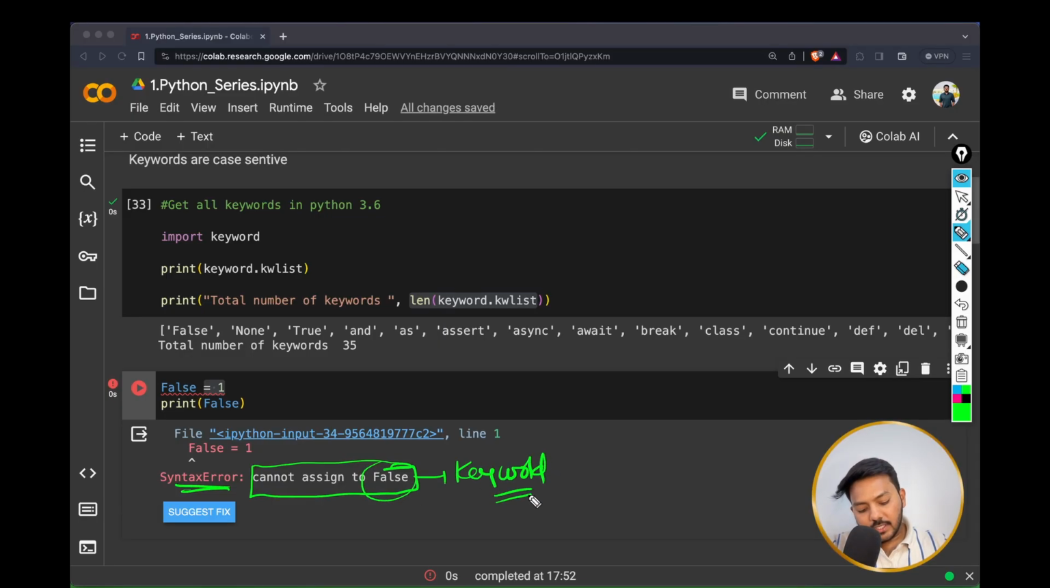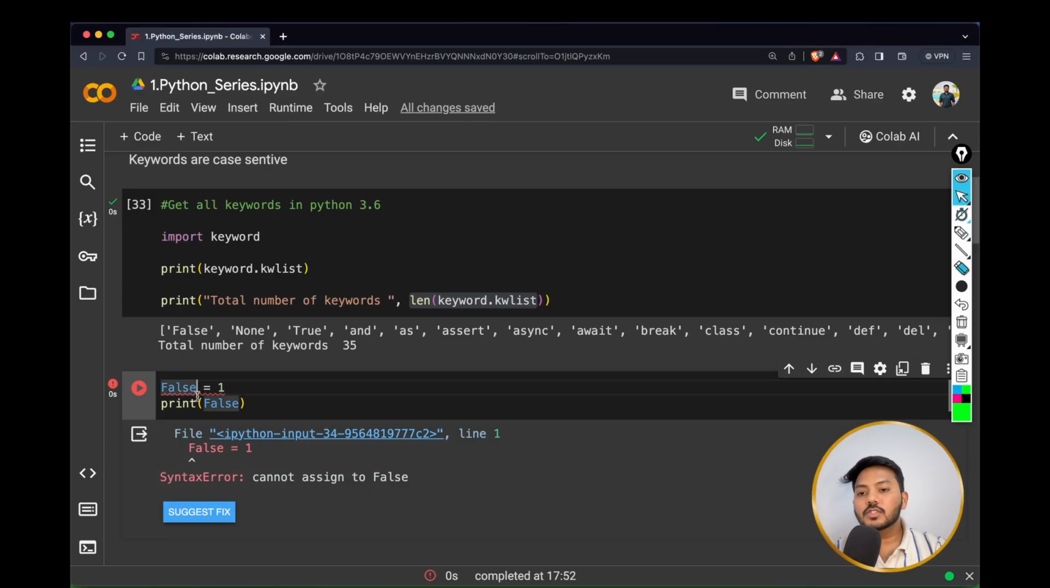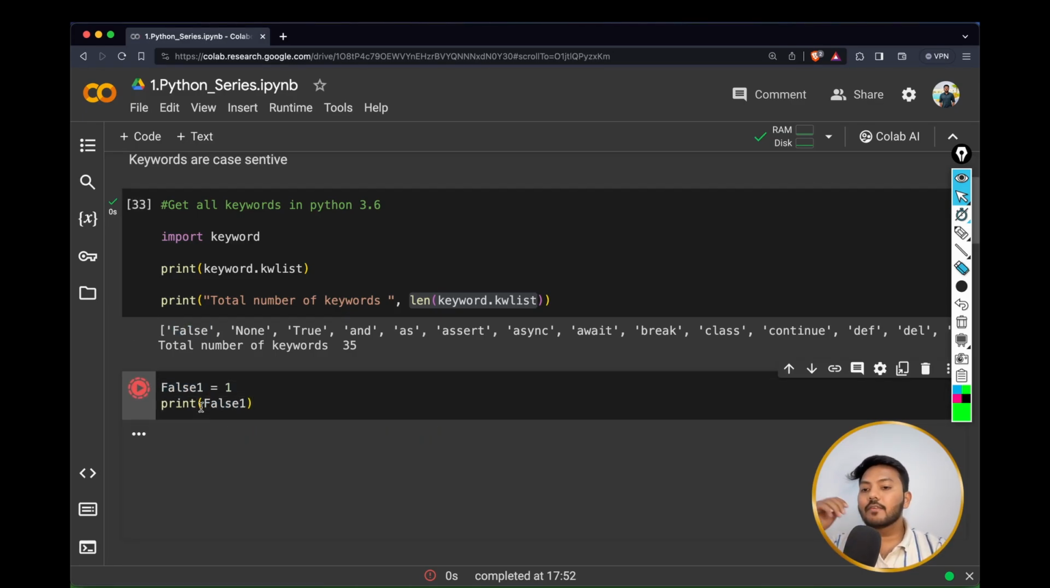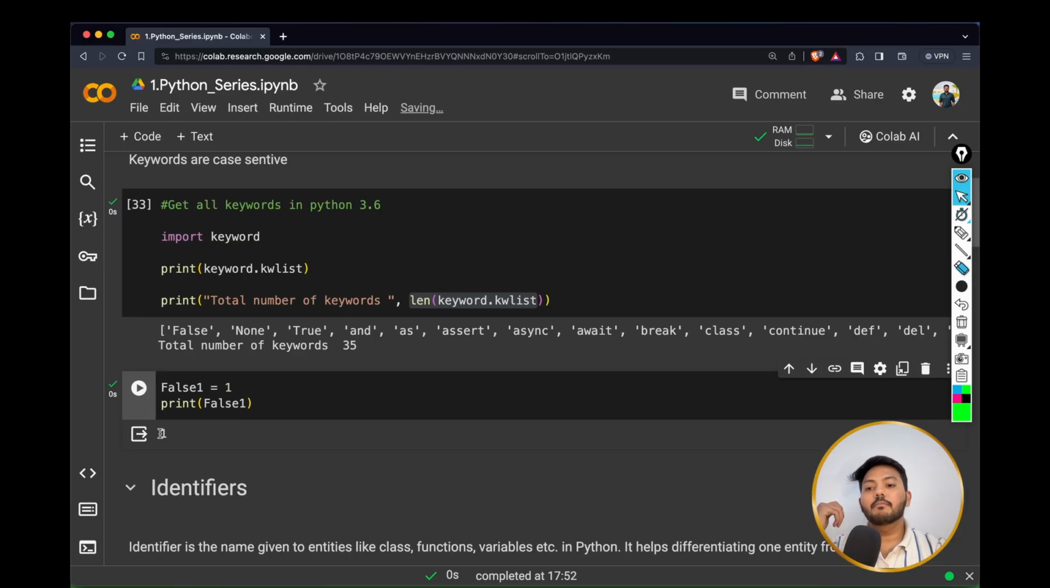If you see the error message, it is very easy to read, right? That's how easy it is to debug in Python as well. So if you are a beginner, it is very easy to learn Python because of its simplicity. But if I say false1, which is not a keyword, because False is a keyword, and I assign it and print false1, it will execute without any issues because it is not a keyword and this is perfectly valid according to Python.